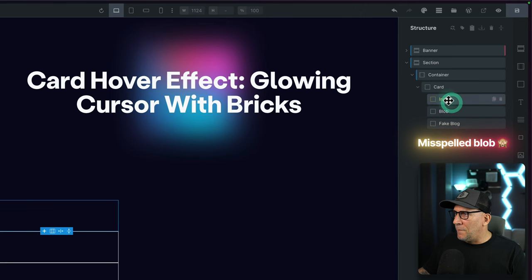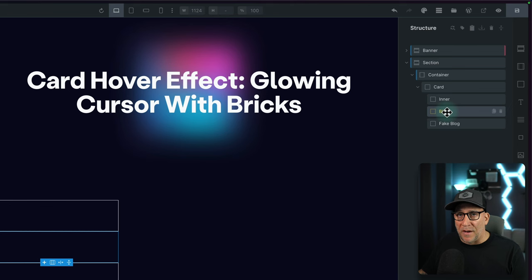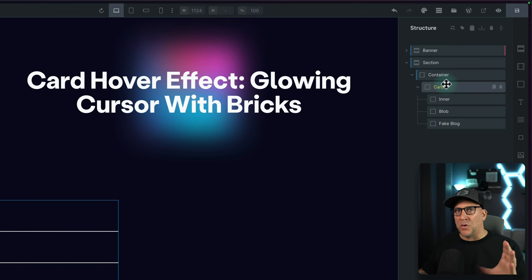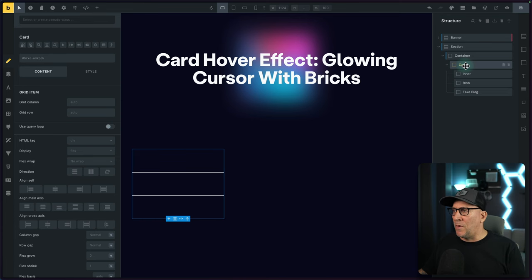So the inner block, this is where we're going to add our content. And then this blob right here, this is what we're going to use for coloring our hover effect. The card is going to be the card, and it's going to serve as the background. Make sure your structure looks like this. Now let's set this all up, and we're going to start from the top and work our way down.